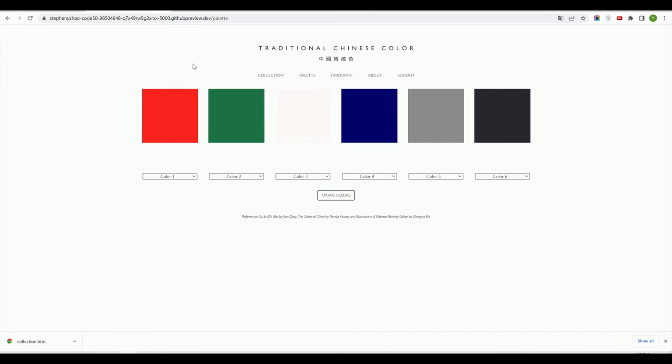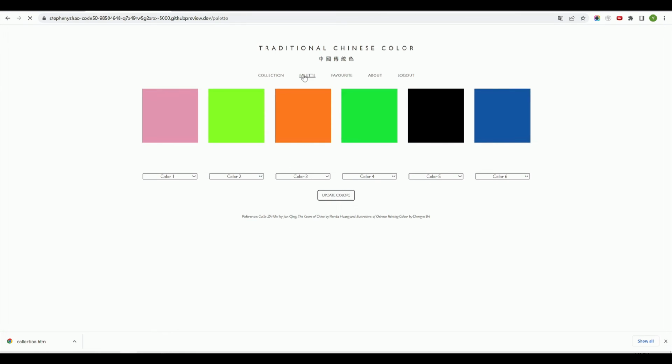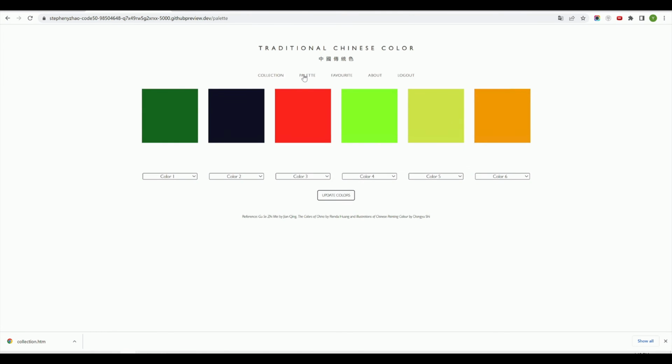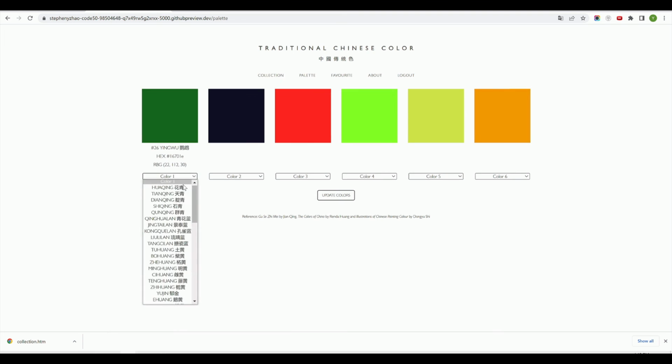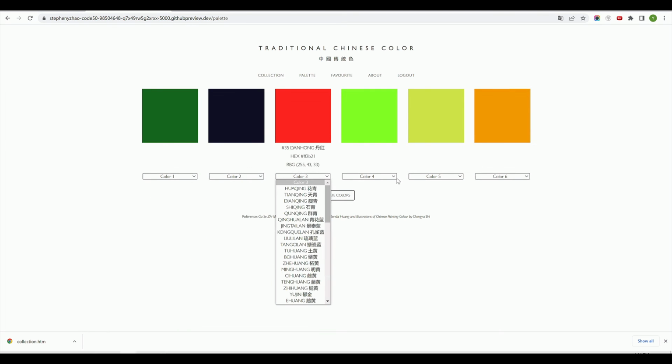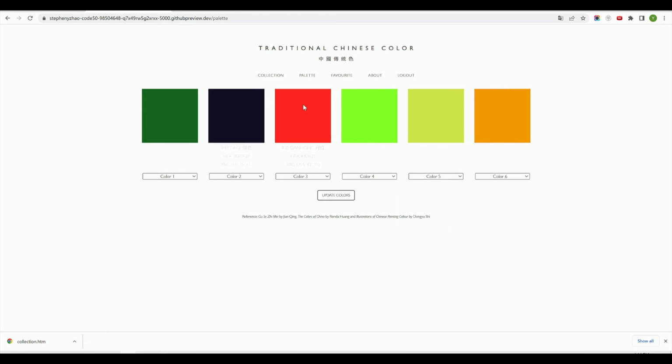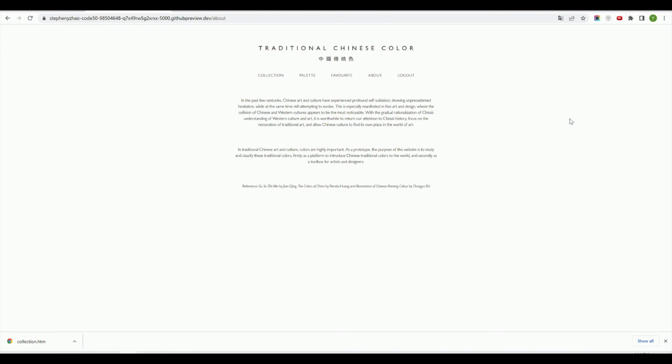If we go to the palette page, it acts like a fill color function, which will randomly generate a combination of colors from the database to provide inspiration to users. If we click multiple times, there'll be multiple different combinations. Users can also use the drop button to select the color they want to create their own combination to have a visual inspiration. Then if we go to the about page, it's a straightforward brief introduction of this website.